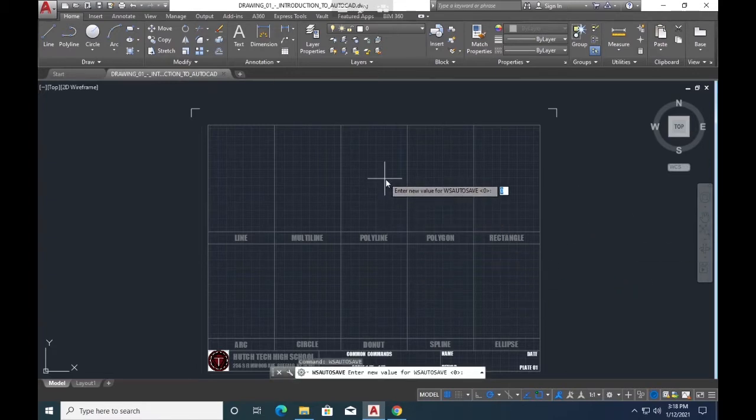It's now asking me, what value do you want your auto save to be set to? Notice right now it's in brackets of a 0. 0 means it is not auto saving. So I'm going to go ahead and hit 1 and enter. So what that means is every 1 minute, AutoCAD is going to save our drawing for us as a backup.